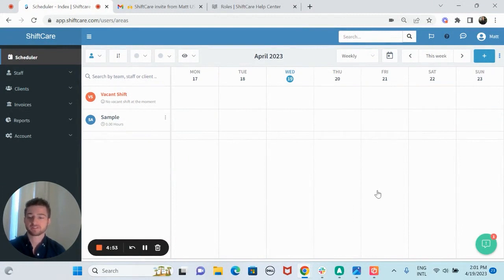ShiftCare account, whether they're office staff members or care workers, caregivers, nurses. You'll be able to add those different staff members in. I do want to remind anyone viewing this video that you will most likely need to go into your account subscription and add a couple users to that subscription in order to add more staff members as well.